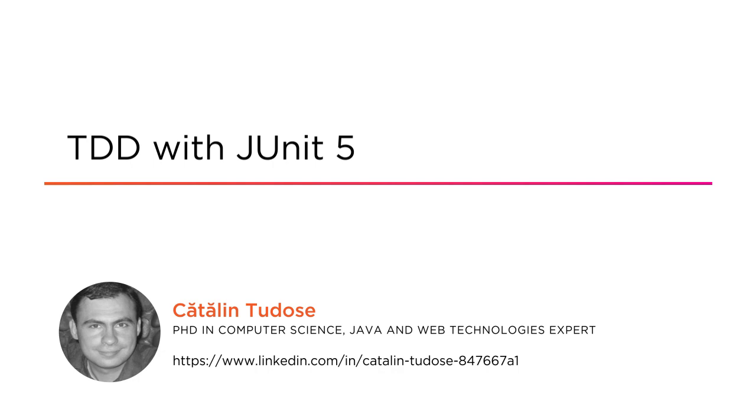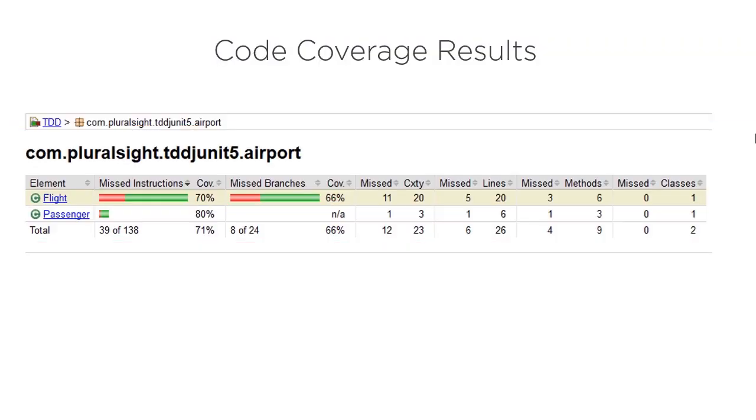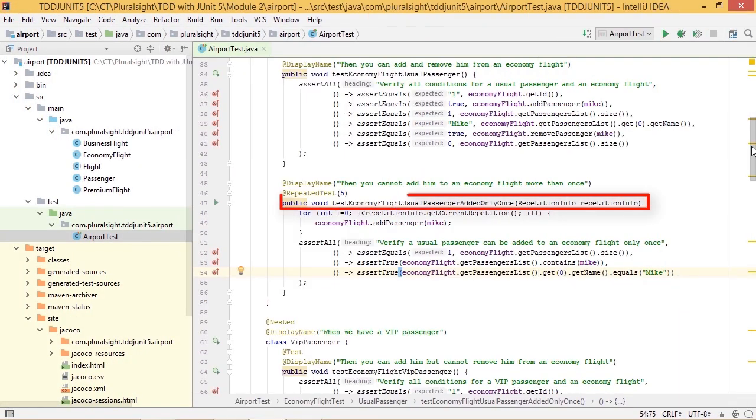I'm a Java and web technologies expert at Luxoft Romania and I have more than 20 years of experience in the IT field. About 15 of them have been dedicated to Java and the technologies around it. In this course, we are going to discover one of the greatest programming techniques. Test-driven development will seriously increase the speed of writing your code and will remove much of the debugging effort.